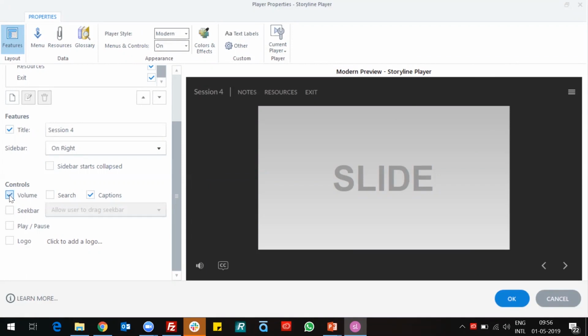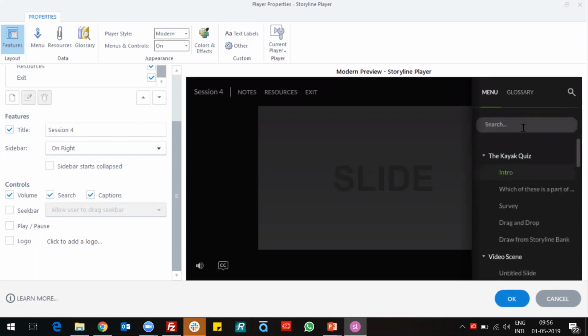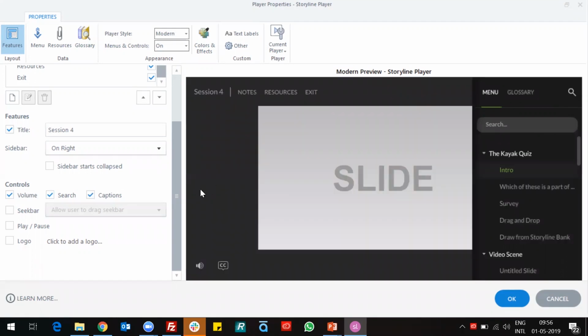Also, the controls, you can have a volume control that's right here. You can search, add a search option. So if I have the menu, so sidebar open, if I click on search, the search appears on the sidebar. So if I click on the search, I can search anything from my project. So something related to drag. So it'll find it out for me, not in the preview here, but yes, you can have a search option here. And then you can have captions.